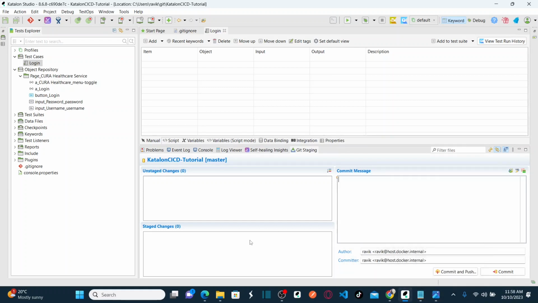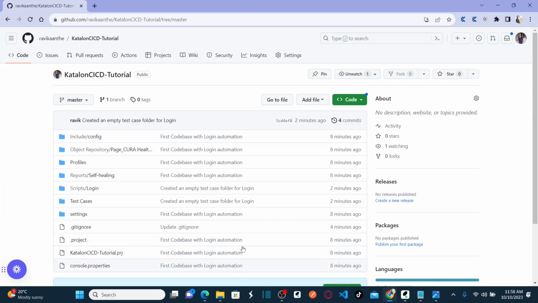Once you are familiar with this part 2, now we can discuss part 3, where I'm going to talk about how you can integrate your Katalon Studio with CI/CD pipelines, so that whatever the latest code base available in your GitHub can run using CI/CD tools like Jenkins or Azure DevOps.